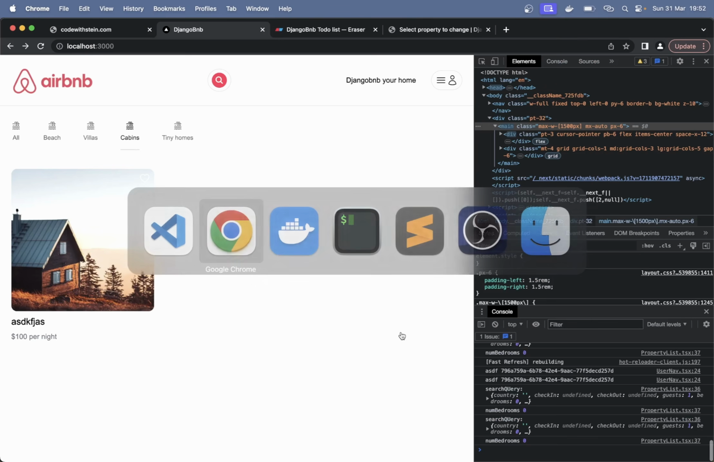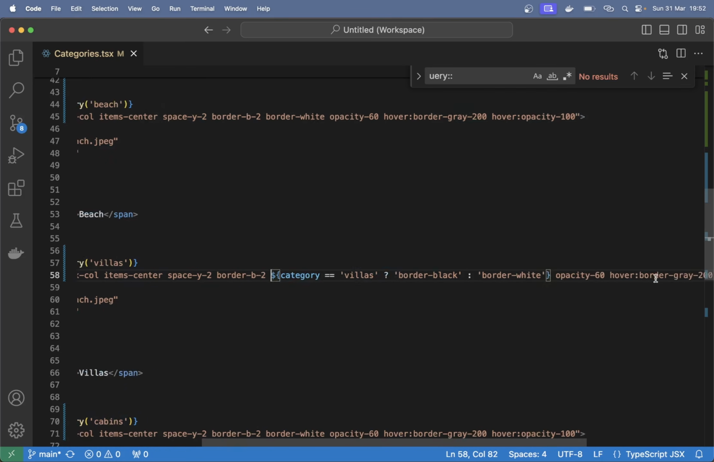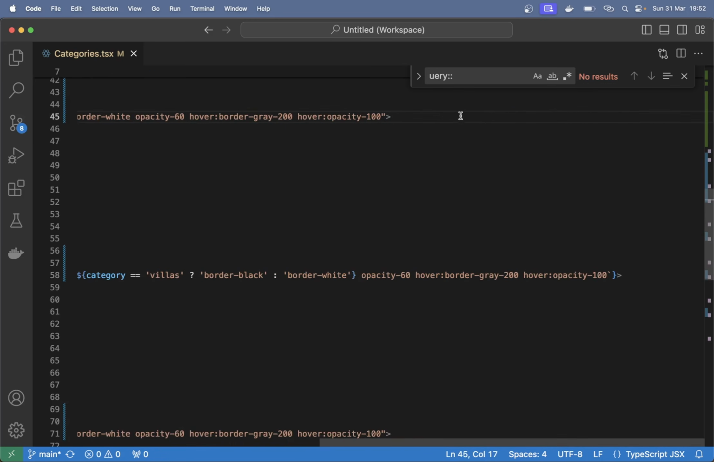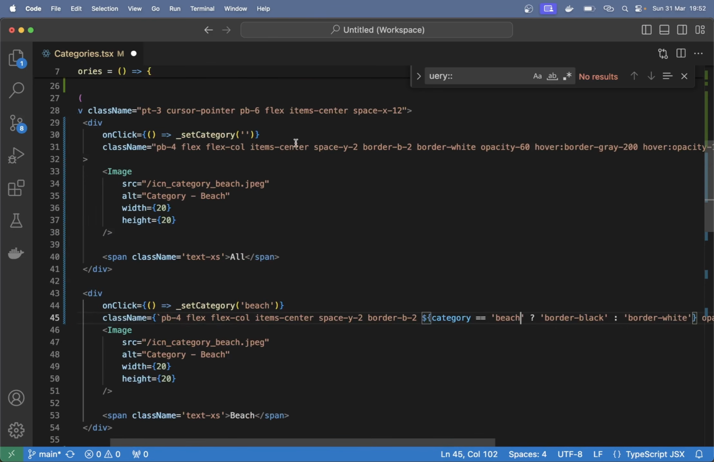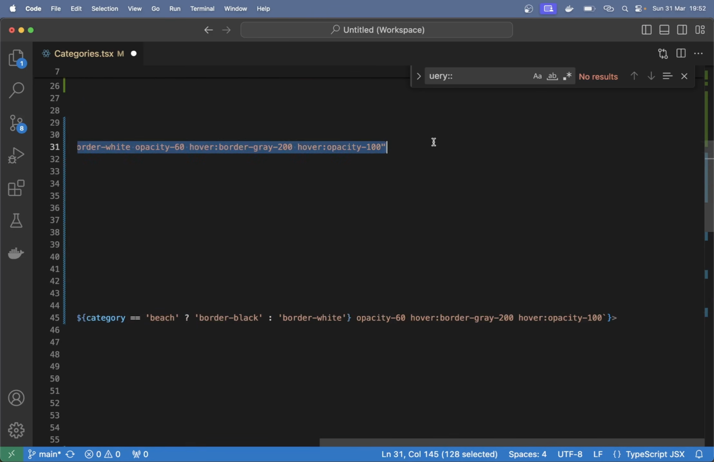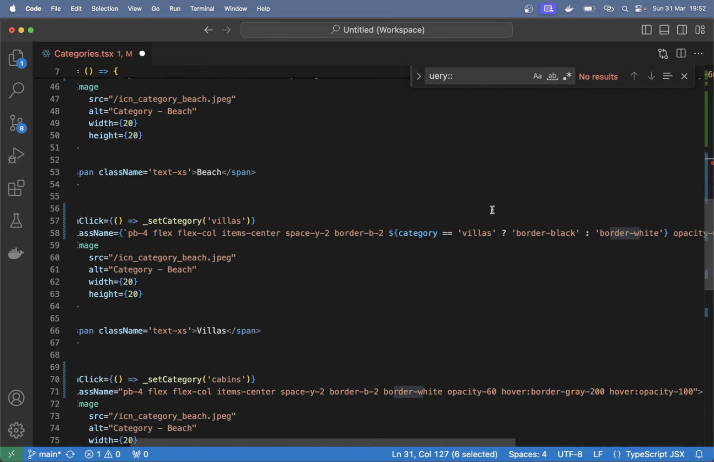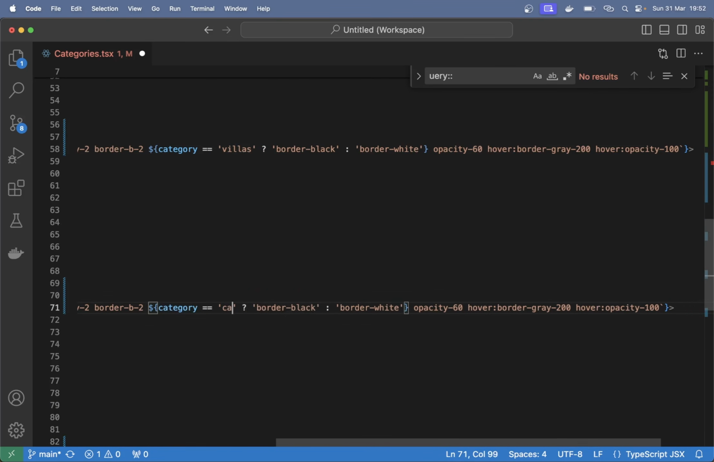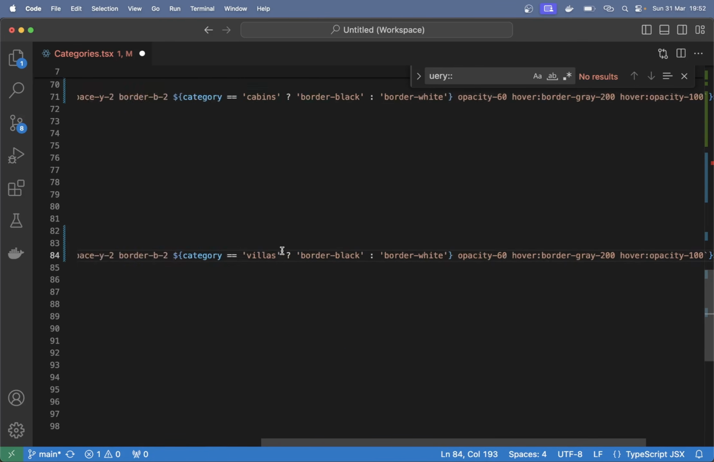So we can try this now by going back here, select villas. Then you can see there is a dark line under there because that's the active one. So we can do this on all of these different ones. Replace this, and if the category is beach, then this will be active. And this one should just be if category is empty, then we use that. If not, it should be white. And we need to do that on this one, which should be cabins. And last but not least, the tiny homes.